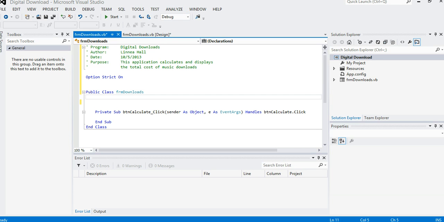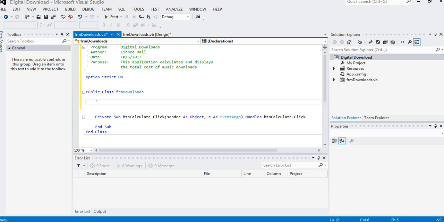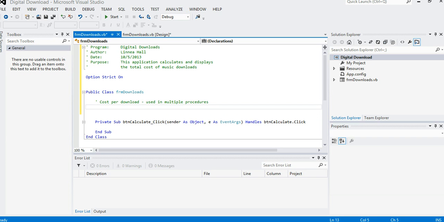Okay, so then we're going to go down and do another comment here, and we're going to put cost per download. And this is used in multiple procedures. Now notice that we're doing this inside the class, but outside any of the sub procedures. The reason is that we use it in multiple procedures. That gives it a broader scope. If we put it inside a sub procedure, it can't be seen by any of the other sub procedures. So we put it outside so that it can be used in more than one place.